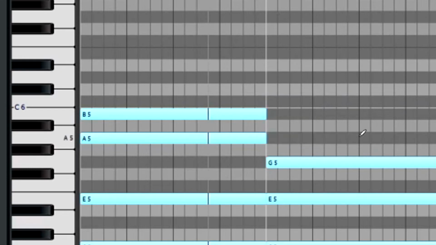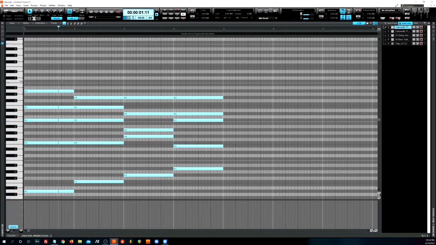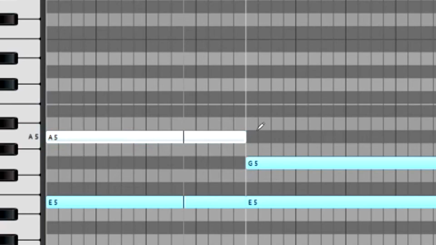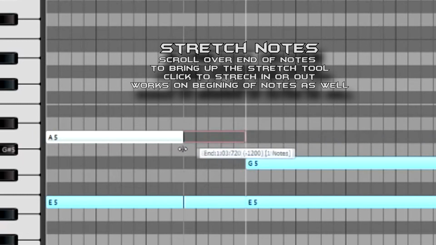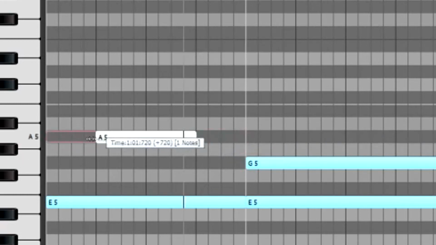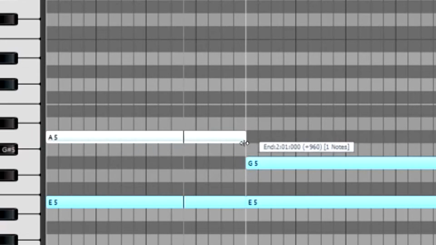So I'm just going to right click and delete this one. And I'm going to delete this one as well. So let's say I wanted to stretch this note right here. So I clicked on this note, and now I have this little icon at the end here. That'll give me an option to stretch out or stretch in. And it also works on the front as well. So that's another way to stretch.